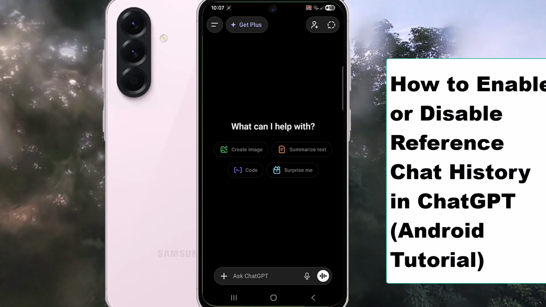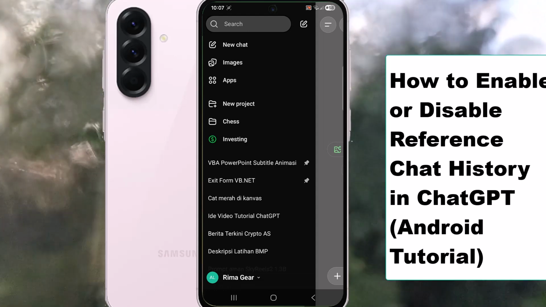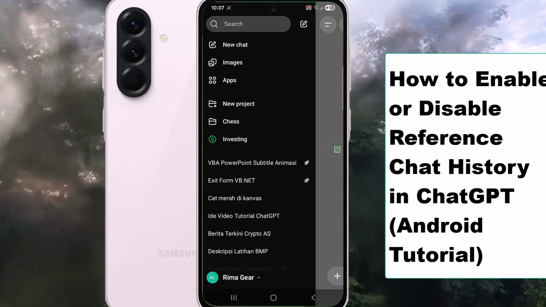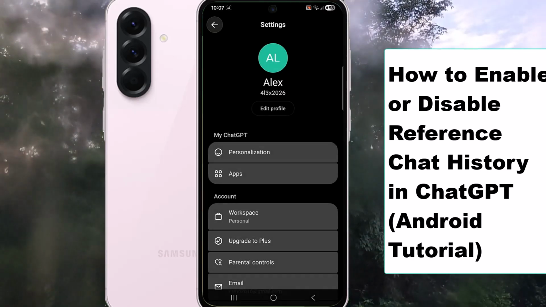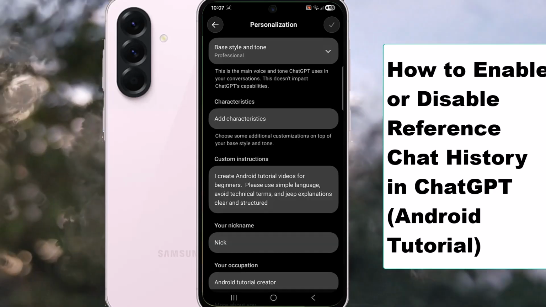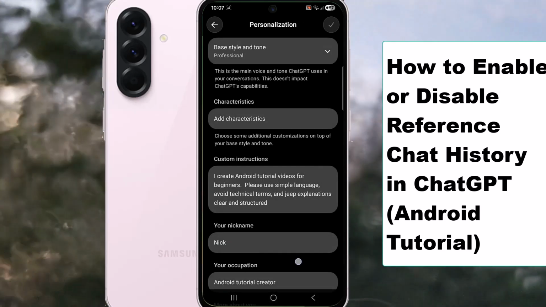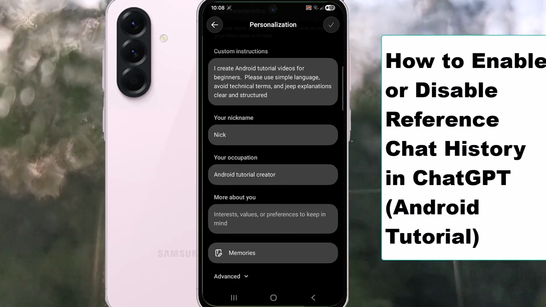Tap the menu icon to open the sidebar. Tap your profile name at the bottom. Select Personalization. Scroll down the screen. Then tap Memories.